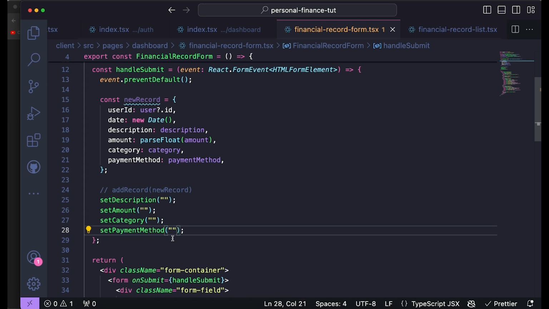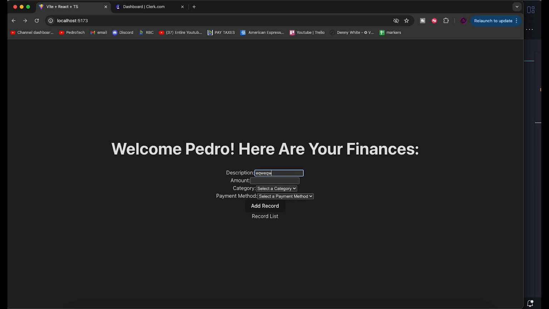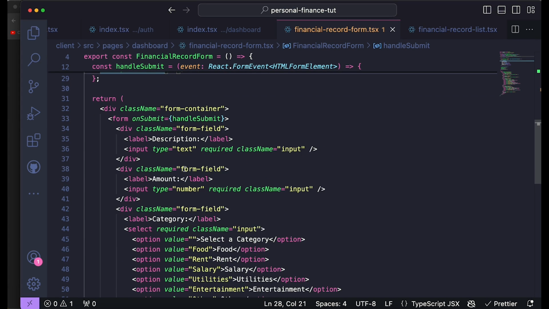Perfect. Now what this will do is you'll see that actually if I start typing on this, right, and I press on add record, actually I need to put all of them. So I'll just put all of them for once. If I click on add record, nothing is going to happen because currently we're not setting the states that we created over here as parts of the values of the inputs. So that's what we have to do. We'll come over here in each of the inputs and we'll set the value. So for the description input, it will have a value of description.